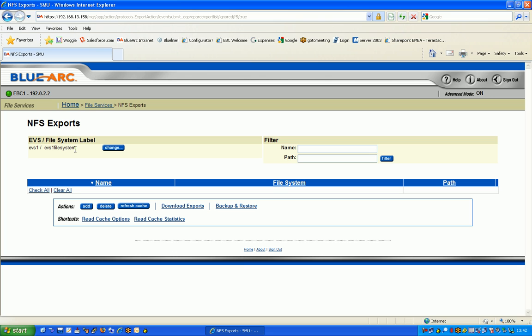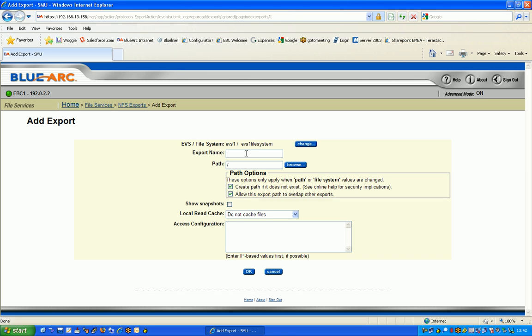So what we want to do is go to the add button down here and give it an export name, so we can call this export NFS. We could put it on the root, and again we're going to leave it on the root of the file system just for this example. Again I can show snapshots, and what is key here, we can do 1024 non-performance impacting snapshots to date.